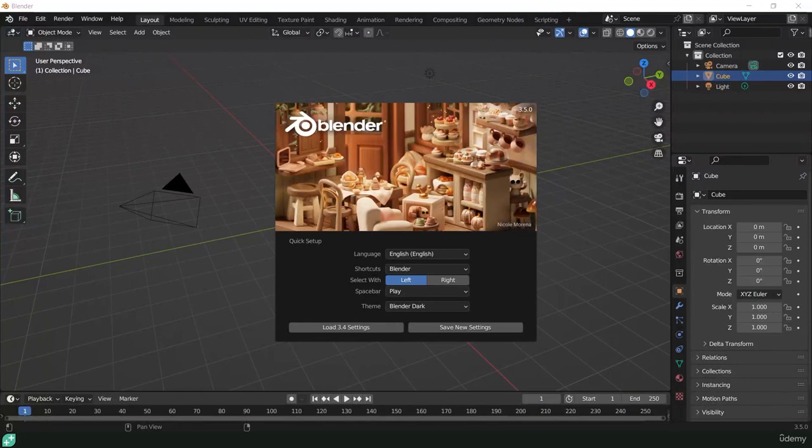Welcome back. In this video, I'm going to show you how to set up Blender to make the most use of its functions. Okay, so now that Blender's installed, we are met with this quick setup screen. So the first time you open up Blender, this is what's going to show up.